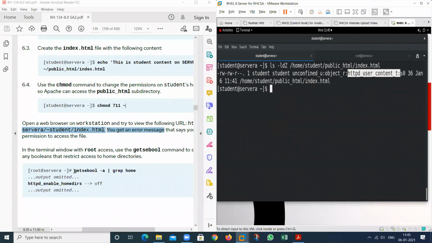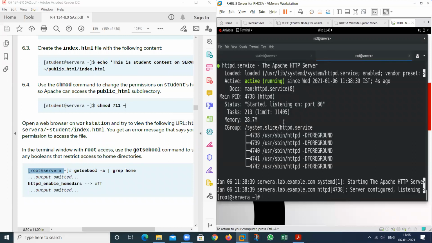So see here, getsebool. So this will show an error message due to the permission. In the terminal window with root access, use getsebool. So go to the root. So this is my root. See here.